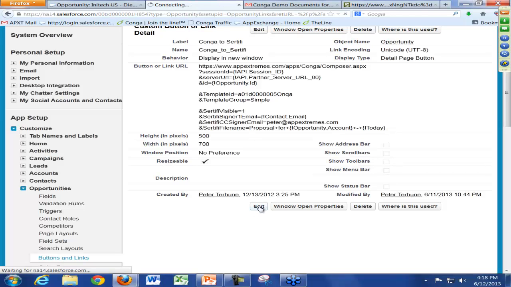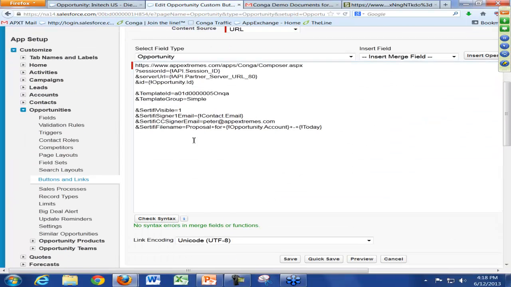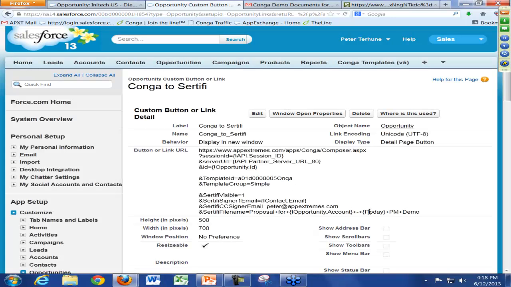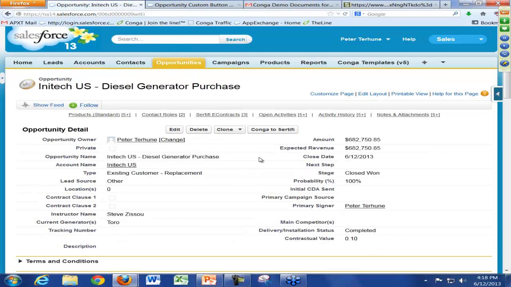So why don't I make a very quick change? I'm going to actually modify my file name and add a little component here. We'll say this is the PM demo and save. So I've made a very minimal modification, but we'll see how that impacts our process when I walk through this one more time.